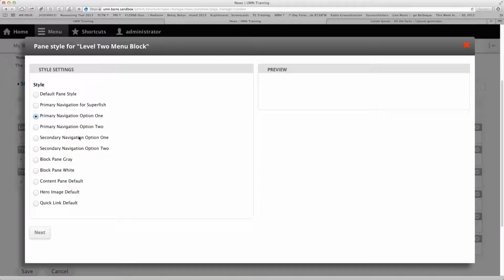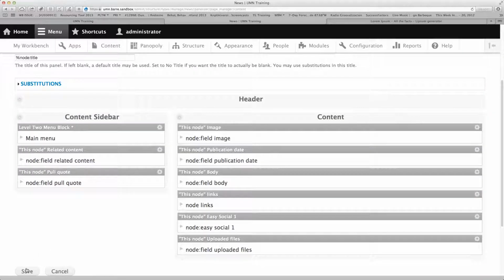Did you want primary navigation 1 or secondary navigation 1? Did I just wildly click primary? Thanks, John. Well, let's try that again. I'm just paying attention. Secondary navigation, thank you. Appreciate that. Might have some interesting results with applying the primary.